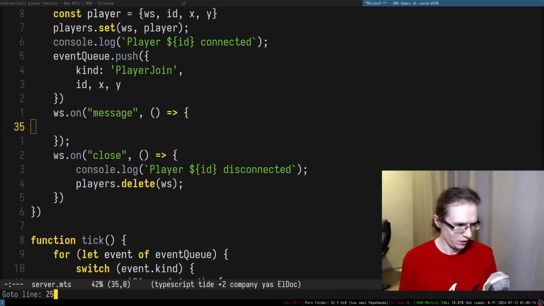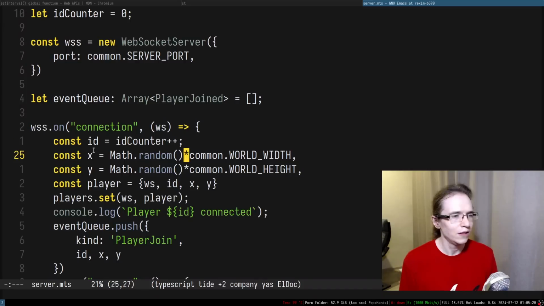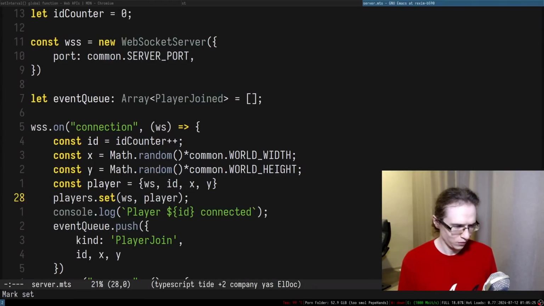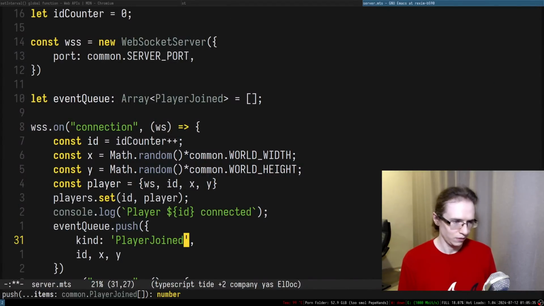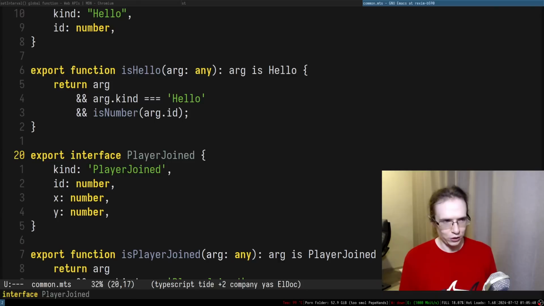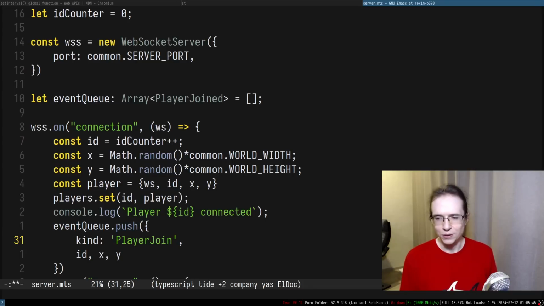All right, so 25. What's that? It's saying something. Trailing comma. Okay, 28. So here we're setting. Okay, so I have to set ID to the player. 31. All right, so kind player joined. Oh yeah, look at that. Since we said that event queue is player joined and player joined has to be player joined, it caught a typo in here.